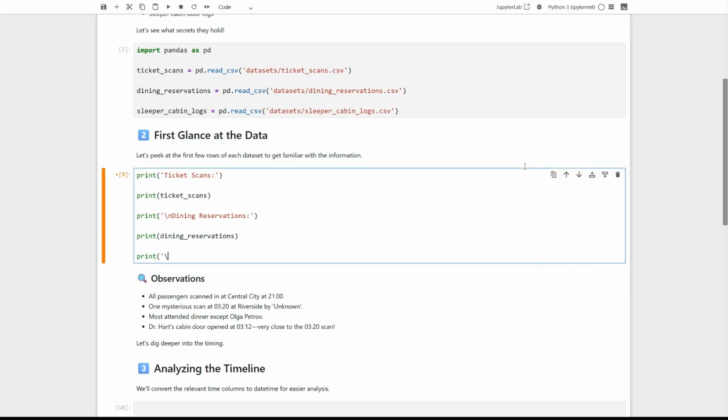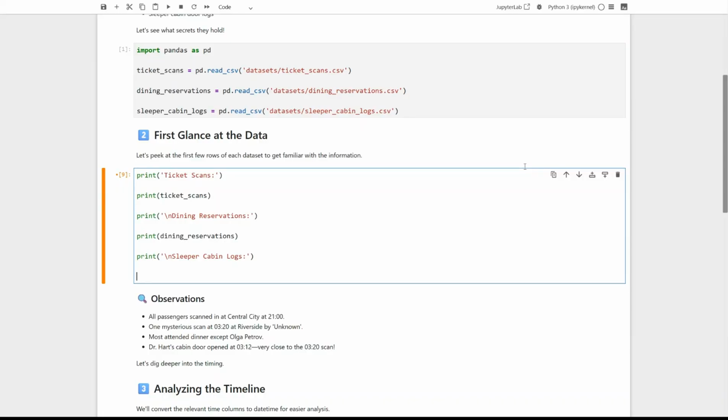Let's move on to the sleeper cabins. I'm typing print, open parenthesis, \n, sleeper cabin logs, close parenthesis. Again, that \n gives us a clean break in our output. We're about to dive into the logs for who entered and exited the cabins, a crucial piece of the puzzle.